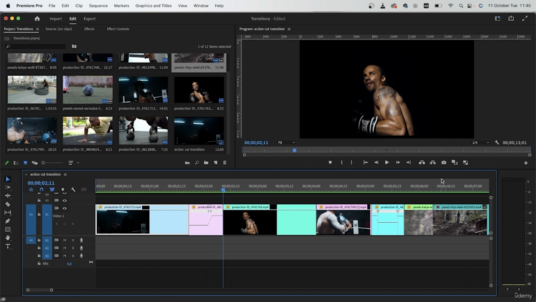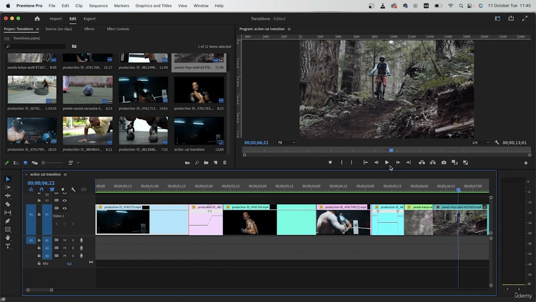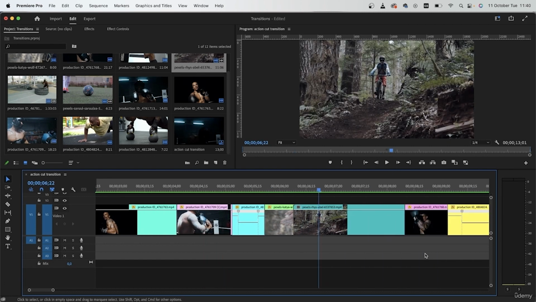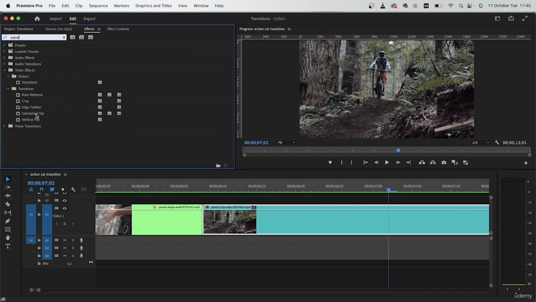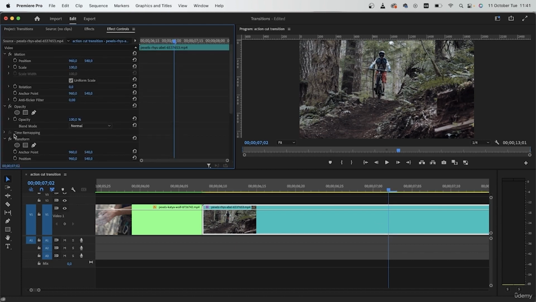So for example, in the bike video, we have the perfect opportunity to use a zoom out transition because the subject is far away and the action that they're doing is in slow motion. Get the transform effect from the effect panel. And we're using the transform effect because we have the option to add motion blur. That's why we're not using the motion within the video itself.